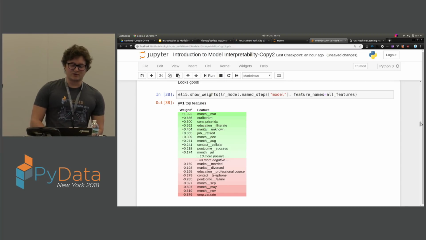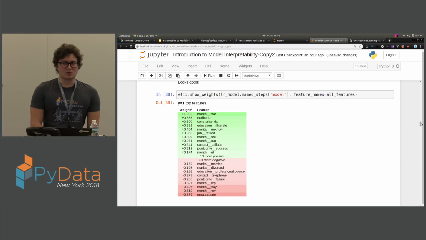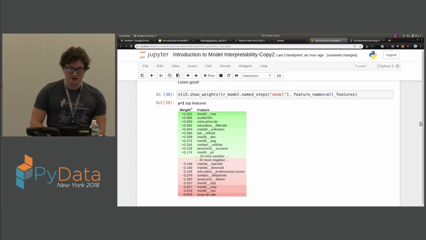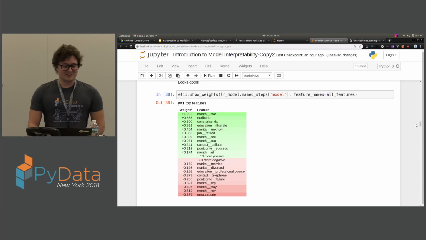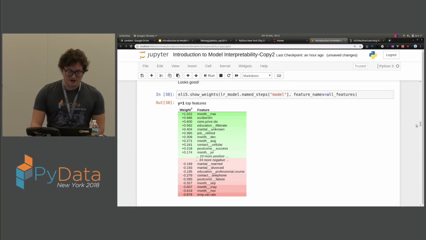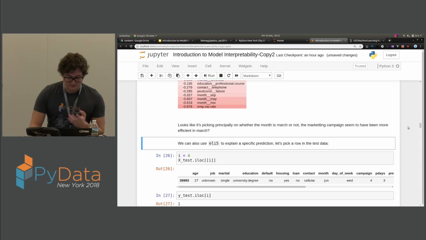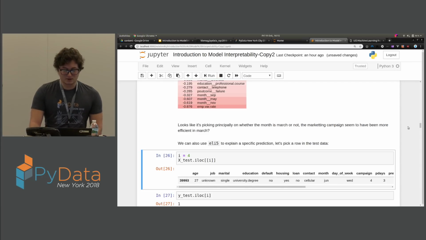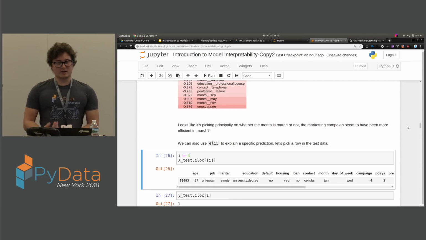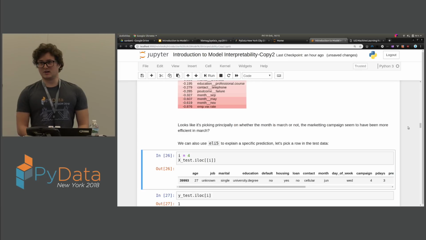It won't give you the answers to all the questions. It will just give you a way to communicate that and discuss with whoever knows more than you in the domain, or if you know a lot in the domain, you can answer those questions yourself. So here it's telling you, it's picking principally whether or not the month was March. Great. So now we can use the second function that we saw from Eli5, which is show prediction.